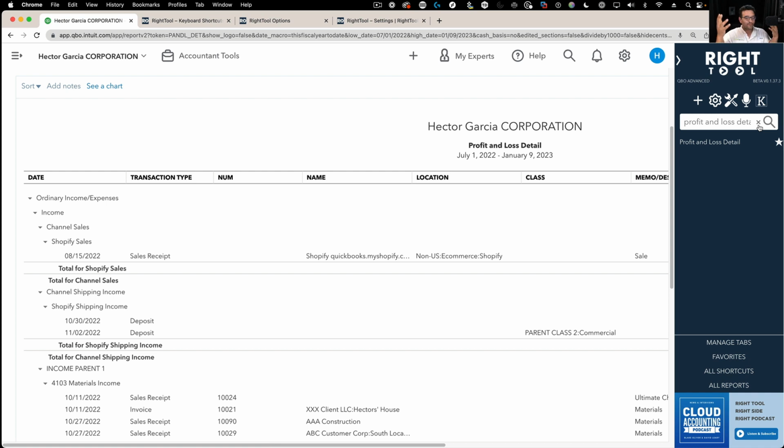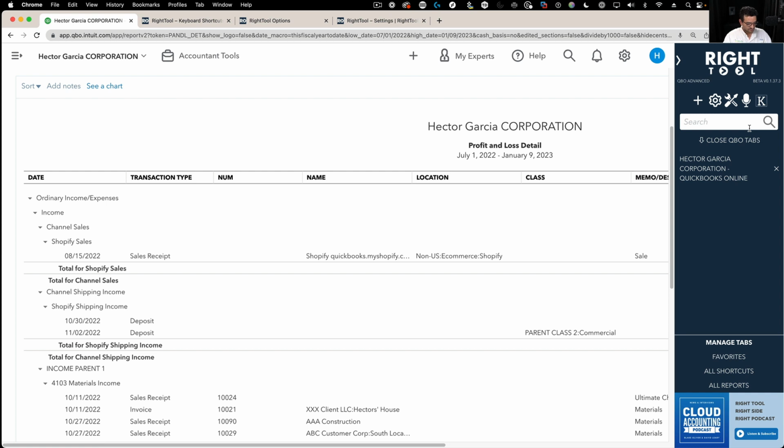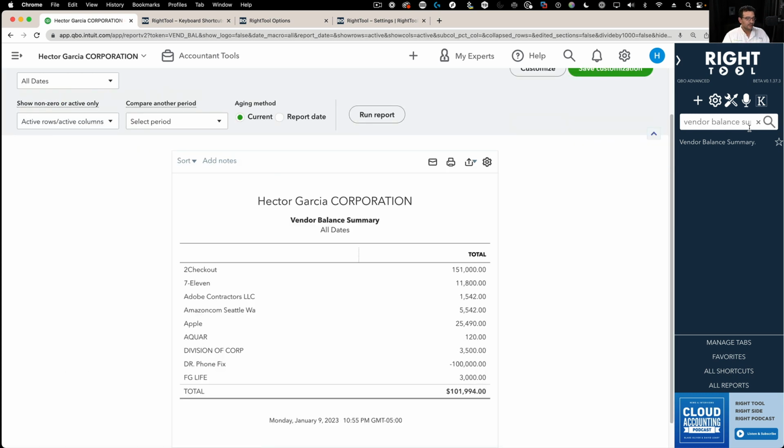Now, you're going to have to memorize, obviously, where all the other things you could access are. So, for example, let's say something with the word vendor. Let's see what's out there with the word vendor. So we have vendor balance summary. Let's try that. So I'm going to X out of that, do Control Space. Vendor balance summary, go. And there you go. So it recognized my voice. It went straight into that report. It is really, really cool.